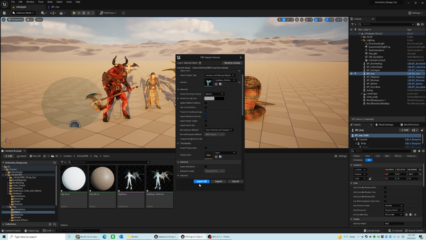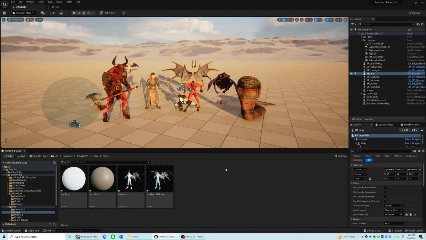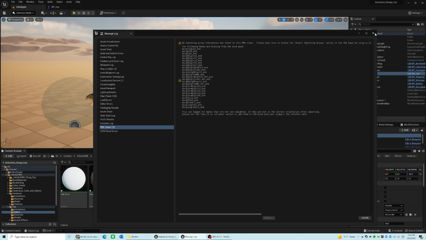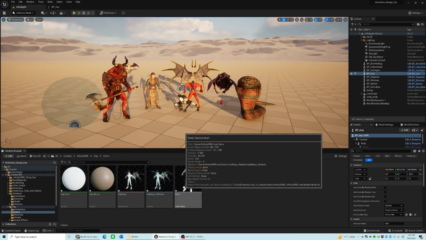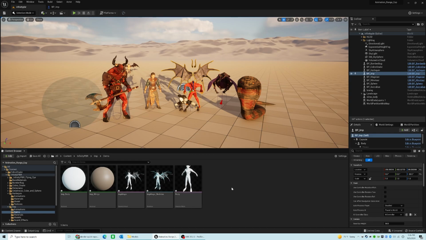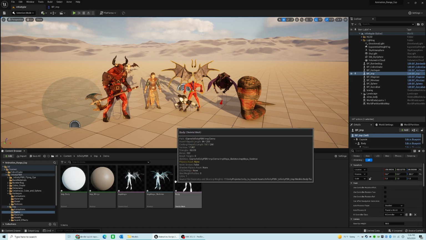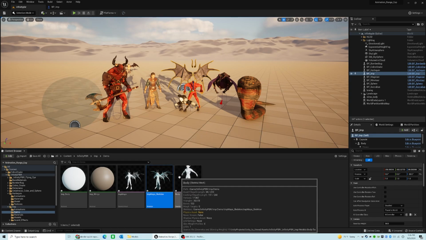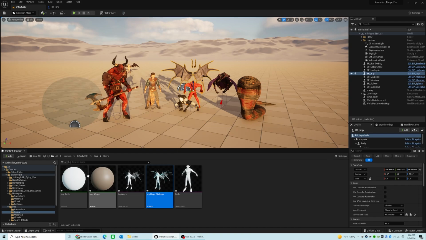Import the body, skeletal mesh, import mesh. You don't have to import animations. If you want, you can. Yes, there will be errors. Boom. Okay, now we get the body. And oh, actually, he uses the same skeleton. Oh no, never mind. I know what happened. Delete all that. I don't need that.